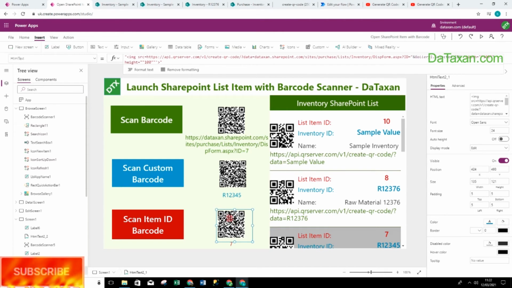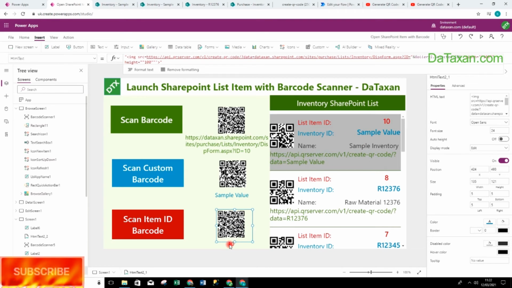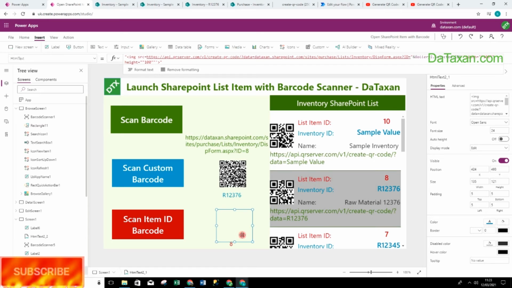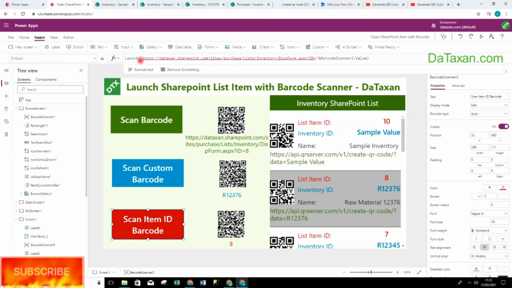And what if you have the barcode or QR code value set as the list item ID? So here, the list item ID is 7, and if we choose this one, we should have number 10 and number 8. So you have this ID, and you just need to change the formula a little bit. Here is the barcode scanner value, number 8, and you just need to add the first part of the link into your formula.